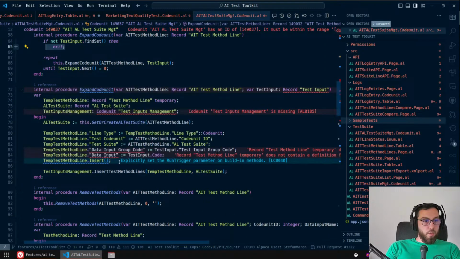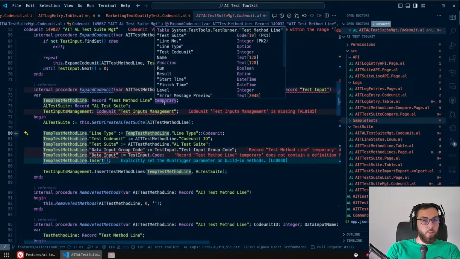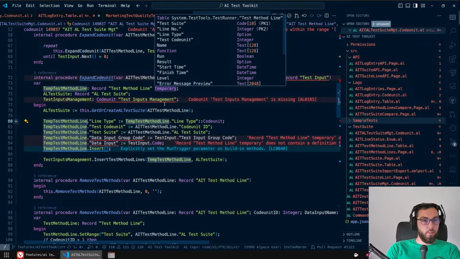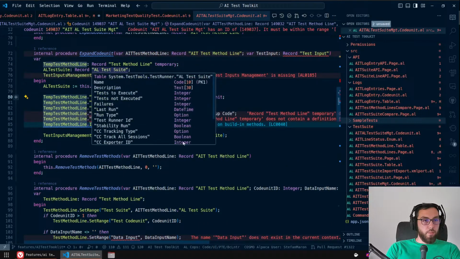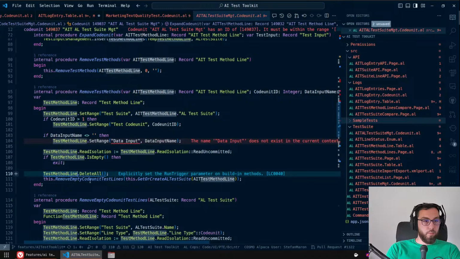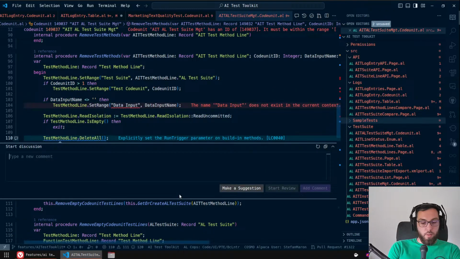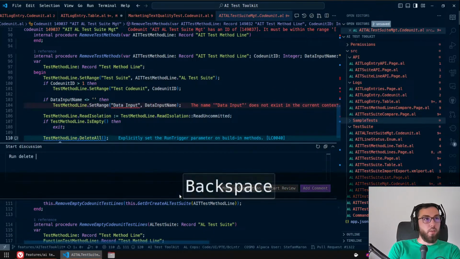Insert trigger missing because it's temporary. Okay, we'll ignore this for now. But this is not temporary. This is a local variable. So here we want to have the trigger. Run delete trigger to make sure the events are raised.